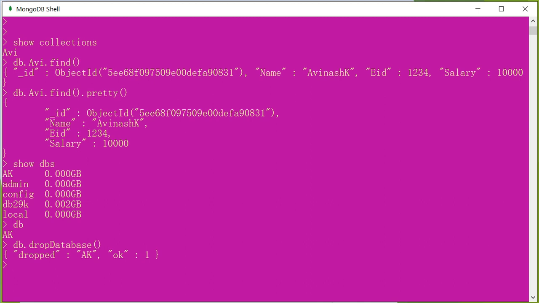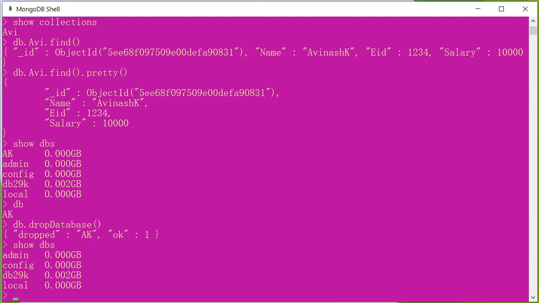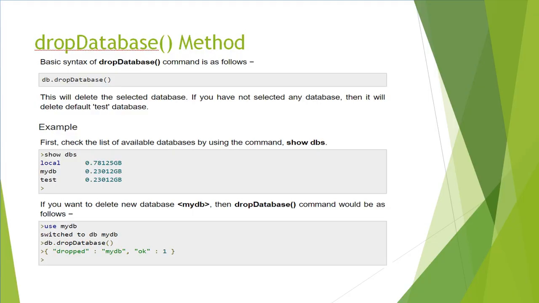So now how do I check if this database was deleted or not? In the last input, we saw that if we made a query of show dbs, I could see my database AK. Now if I run this query again, I no more see my AK database. It means that my drop database query has worked fine. So coming back to the slides, this is what drop database does, meaning you can drop a database.